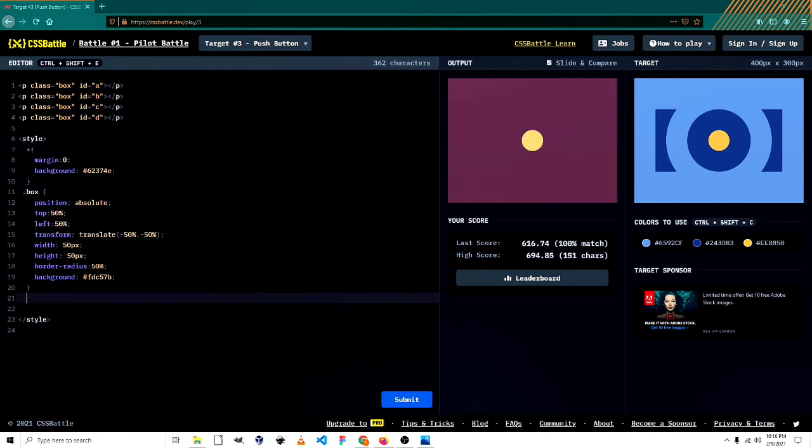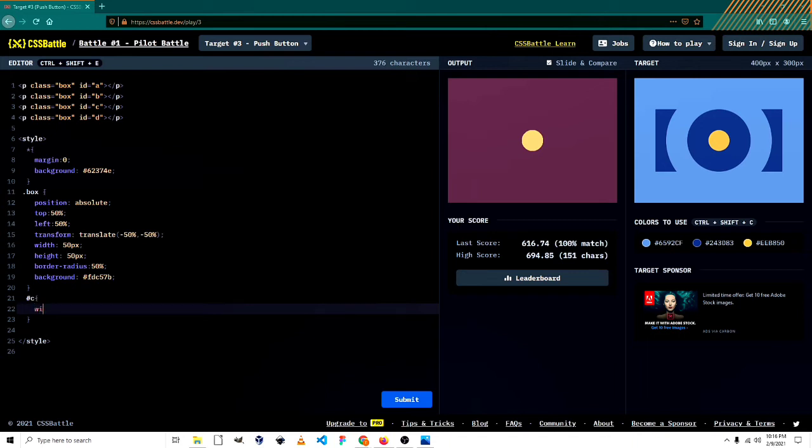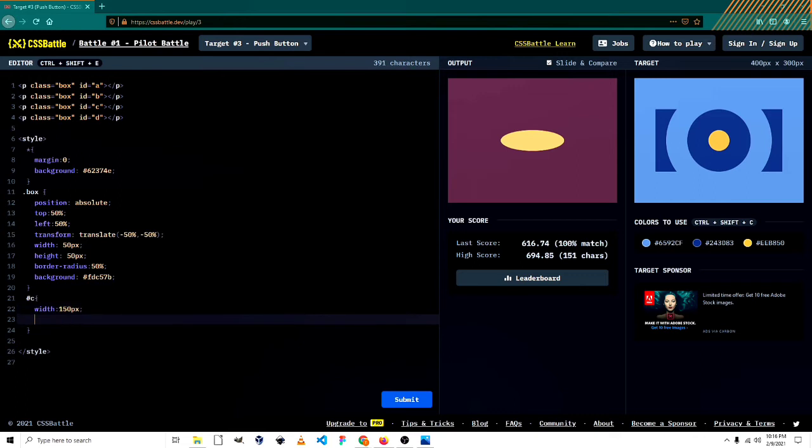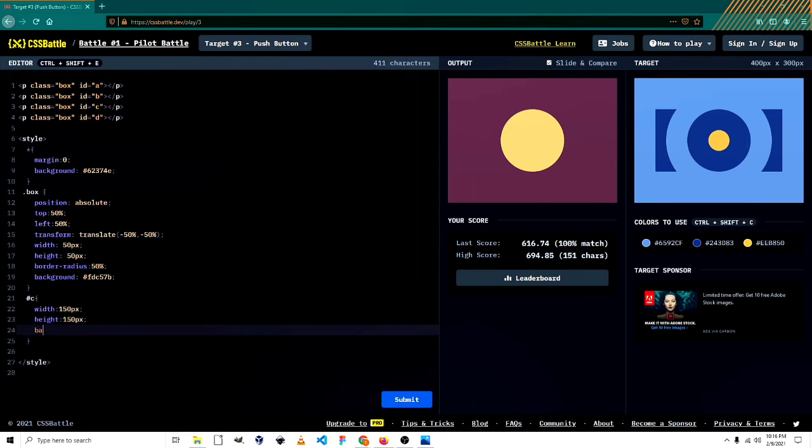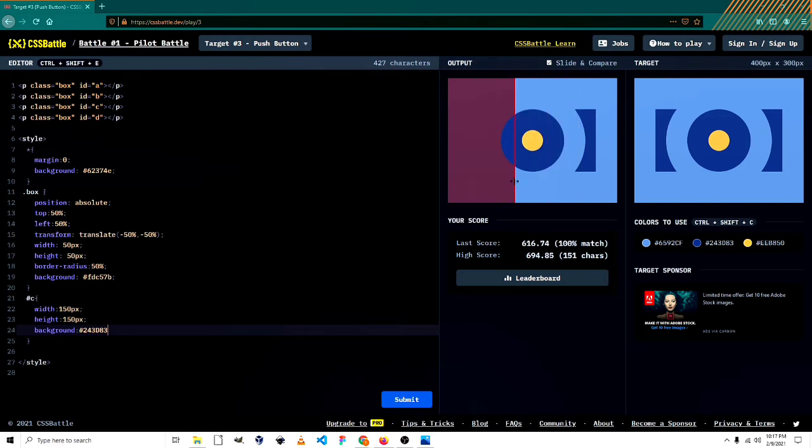So let's start with C element. I think we'll have to work with the height and the width and border radius and the background color. Everything else I think should be okay. So let's start with C element. Let's say width to be 150 pixels by height to be 150 pixels. Background to be blue. I think it is aligning fine.